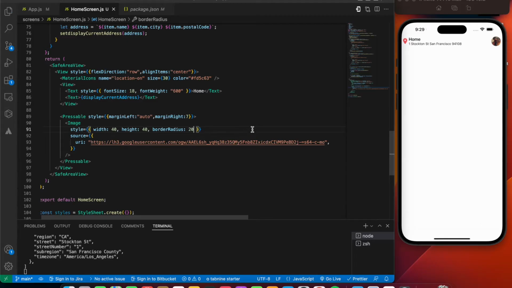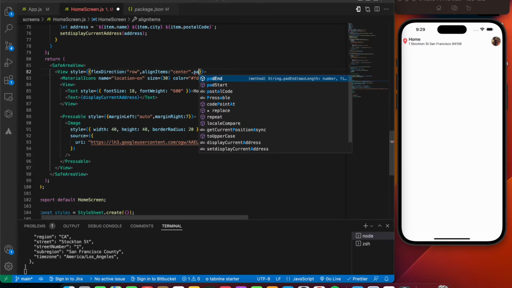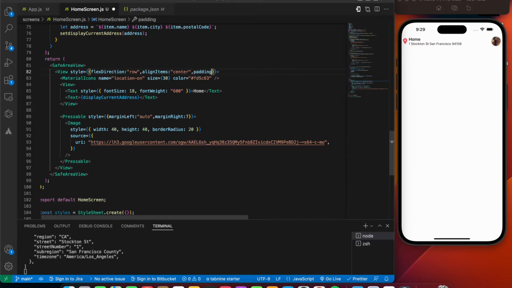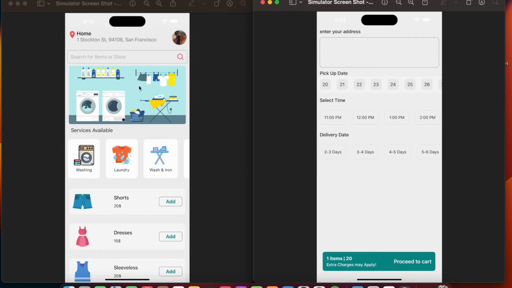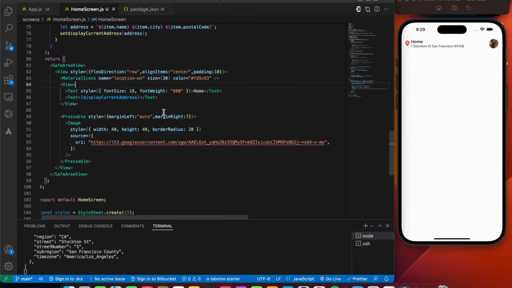Yeah, I think that's looking better. So now for the view, let's give some internal spacing, that is a padding of 10. Okay, yeah, I think that's looking good. So after that, the next thing we have is our search bar, right? So let's look into that. After the view we're going to render the search bar.